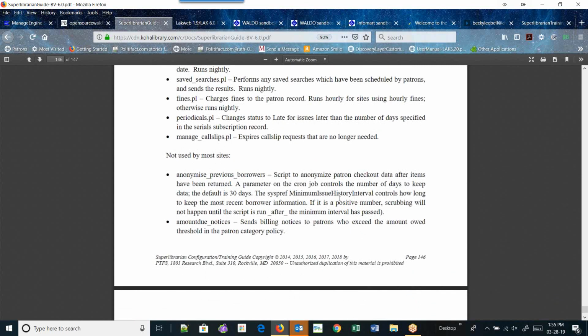And you'll also need to make sure that the minimum issue history interval syspref is filled in with a number greater than 0. Okay, so you'll notice here it says it controls how long to keep the most recent borrower information. If it's a positive number, scrubbing will not happen until the script is run after the minimum interval has passed. So if you tell the system that you want it to anonymize after 7 days, for example, it will not run until 7 days have passed. So it will run on the 8th day.